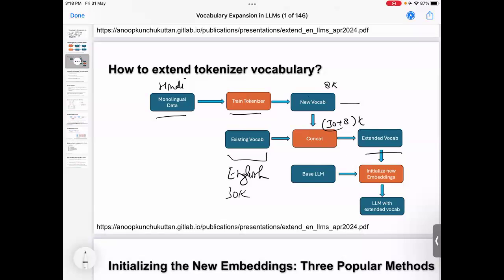The bigger challenge is the embeddings. In all these LLMs, you have two embeddings, one at the bottom and one at the top. This is the input embedding, and this is the output embedding. The input embedding, given a token, generates a vector corresponding to that token. The output embedding, given a vector, generates a probability distribution over the words in the vocabulary.